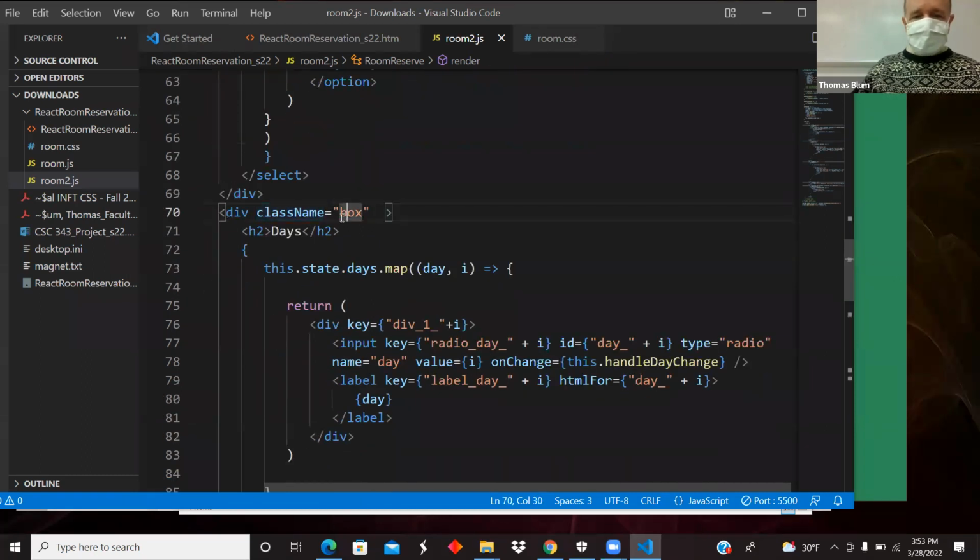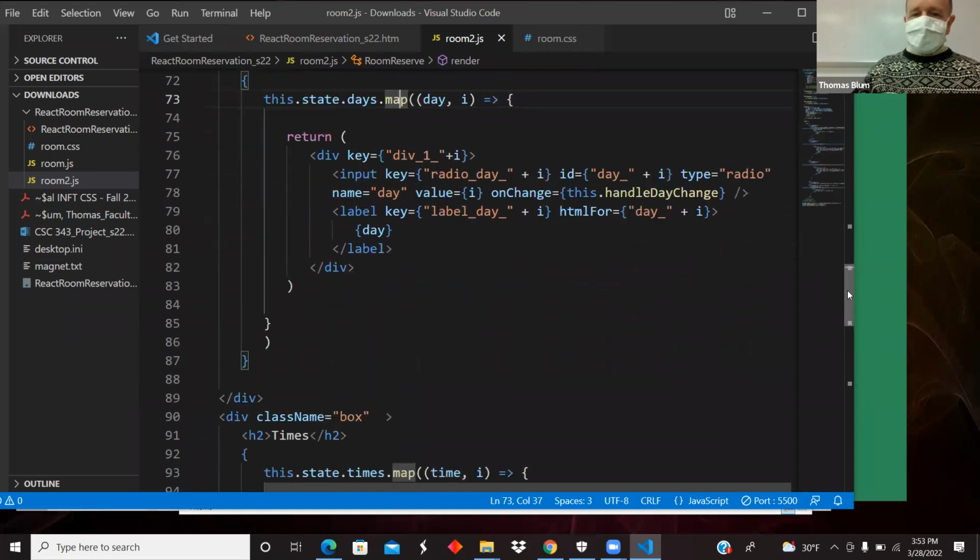Here's a new div, which is of the type box for the days. This time I'm looping over the day array. this.state.days.map is basically a loop. I am creating a div. I'm creating a number of divs because I'm in a loop, so I gave it a key. In that div, I'm making a radio button. So it's an input of type radio. I give it a key because React wants it. I give it an ID because I want it to work in conjunction with the label.